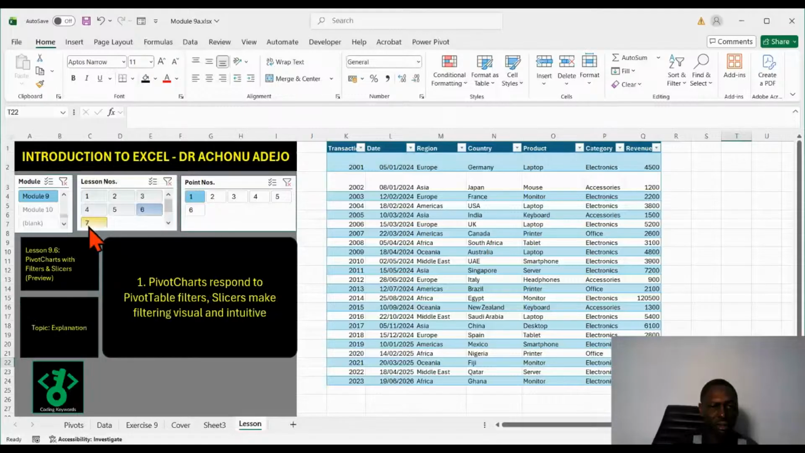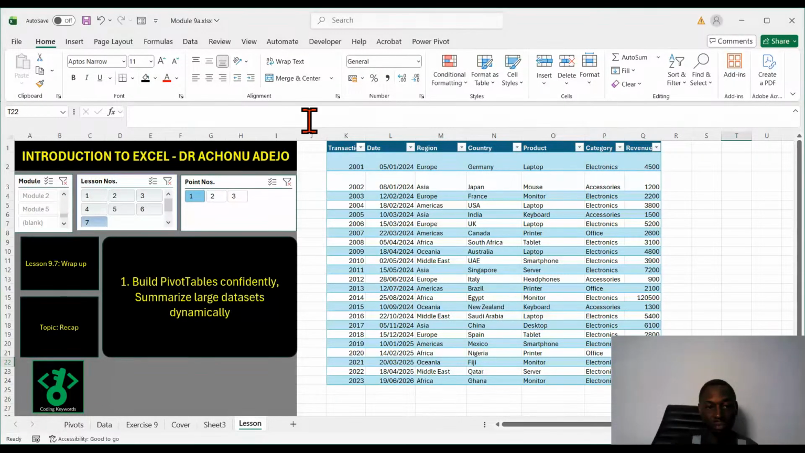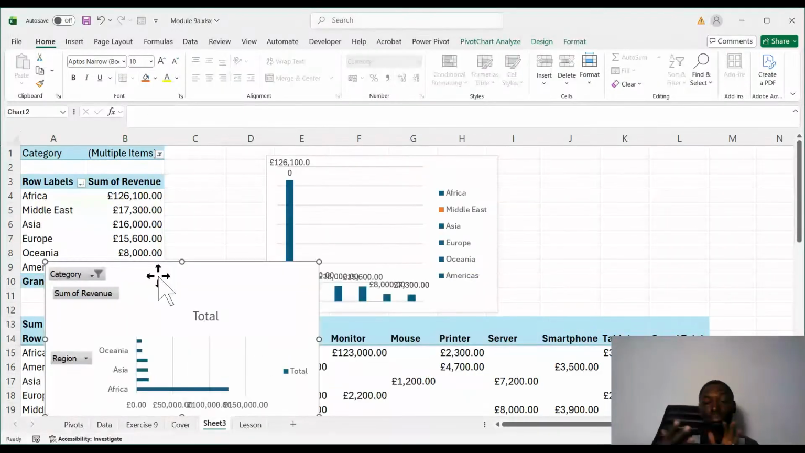For the recap, today we saw how to build pivot tables confidently, and how to summarize large data sets. We saw how to create and customize pivot charts and prepare analytical visuals for dashboards. So we can begin to build our dashboards. We can create a more visually appealing story about our data by taking our charts, editing them, improving on them, and also including some pivot tables. Then we can build a very nice story about our data set.